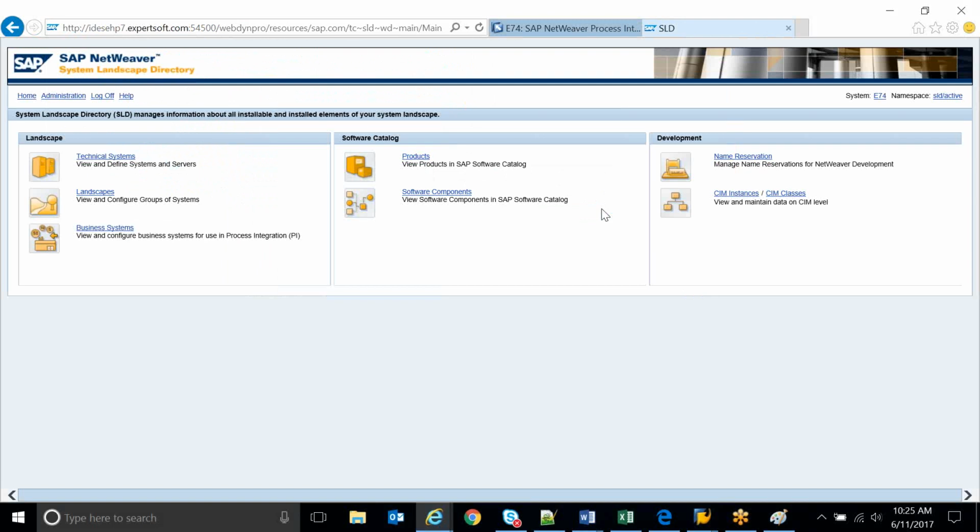Right. So this is your landscape directory. How it looks is, we have three columns. Mainly this is landscape, this is your system catalog, this is software catalog, and this is development. Mainly this is for your basis usage. If you come here, this is where the product is. Here you can create your own product.